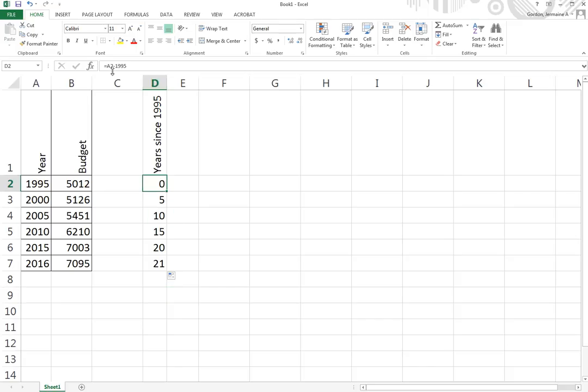So A2 minus 1995 is 0. A3 minus 1995 is 5. A4 minus 1995 is 10, and so forth. So this column now represents how many years it has been since 1995. This would reflect if we started counting time in the year 1995. So 1995 would be 0, 2000 would be 5 years after 1995, 2005 would be 10 years, 2010 would be 15 years, and so forth.